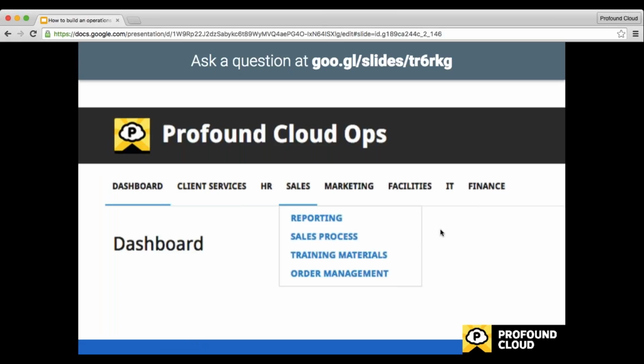So for example, here's what our ops site looks like when hovering over the sales level. As you can see here, we have our dashboard to start, client services, HR, sales, marketing, facilities, which we changed to different than I explained to you earlier, and all of you will be able to customize this to yourself, IT and finance. Under sales, we have 4 simple bullets: reporting, sales process, training materials, and order management. Each one of these takes us to a different portion of the site and has different levels within themselves. But it makes it easy to just understand from a Martian perspective where I need to go.